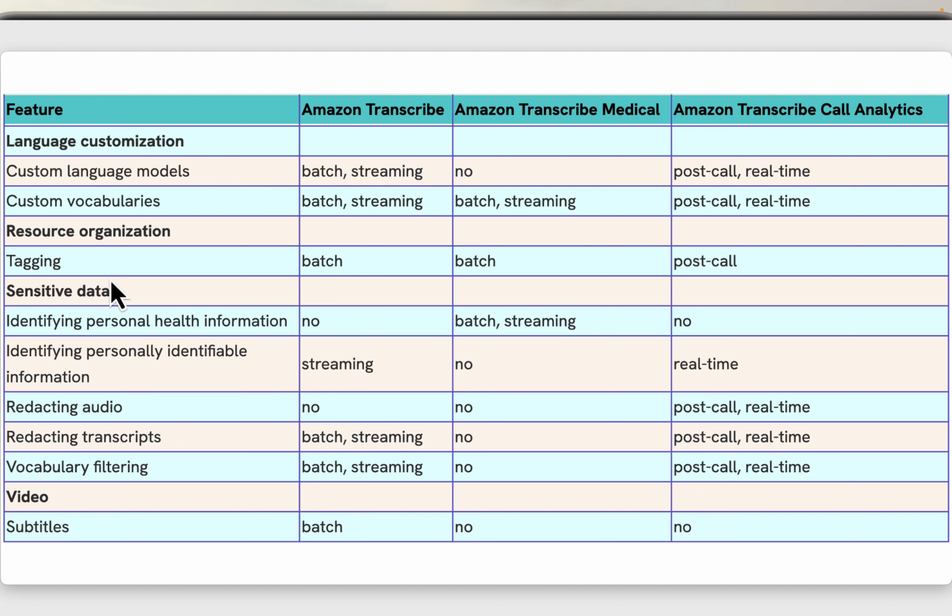And next is resource organization. So you have tagging, so you can tag your outputs, and then sensitive data. So you have identifying personal health information. For Amazon Transcribe, no, this feature is not available. For medical, it's available for batch and streaming because of the nature of the industry. And identifying personally identifiable information, this feature is there for streaming data. So it can figure out in real time something like social security number, names, age, date of birth, addresses. And redacting audio, so this is no, but this is available for call.